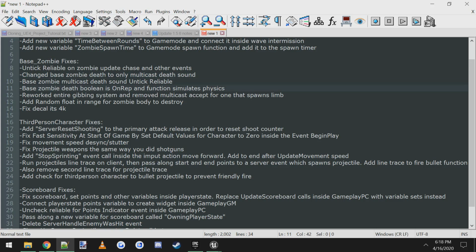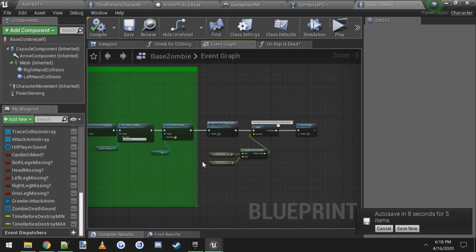Zombie death boolean, did that. I also reworked the giving system. Yeah, that's gonna be a job, so let's go do that real quick.